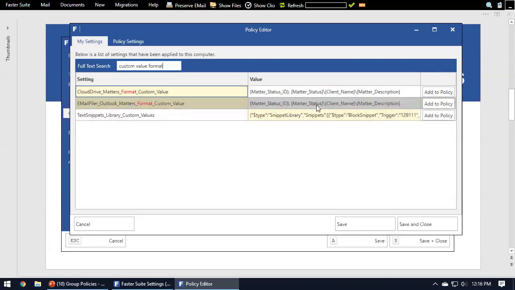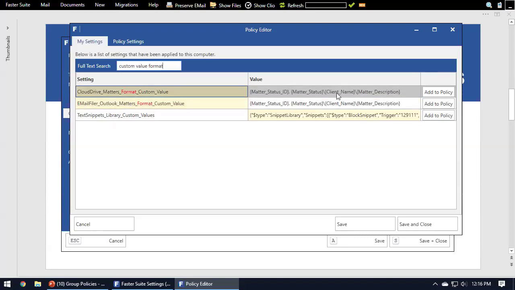If we found email filer first, we could come down here and say, oh, here's that value, that must be it, hit add to policy. If we were to do that without double checking the setting, we would have set the wrong setting. So just always, once you find it from the value, double check the setting name to make sure it's the one that you want.